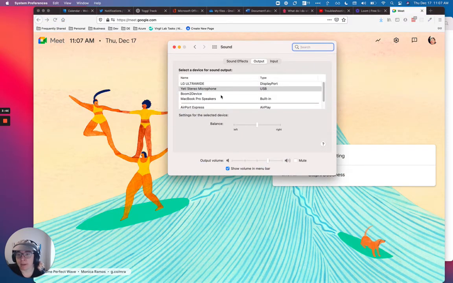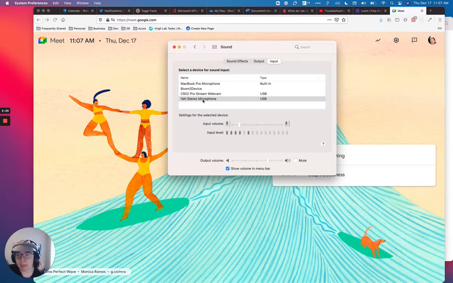So you can see on my output, I have a lot of different options. Right now I'm outputting to my microphone, which might sound weird, but my microphone setup is actually such that my headphones are plugged into my microphone. I could also make it a piece of software. I could make it the regular built-in speakers, or even my monitor has speakers, so that can be output. For input, I'm using my Yeti microphone, but my webcam also captures audio, and there's also the built-in microphone.